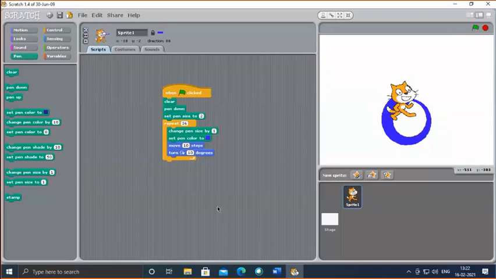Now similarly, I can even change the pen color, isn't it? So instead of the set pen color, I'll remove the set pen color from here. Instead of the set pen color, I'll put change pen color. Instead of 10, I'll make it 2, suppose. And then I'll move and turn the sprite. Now let's see what will happen.